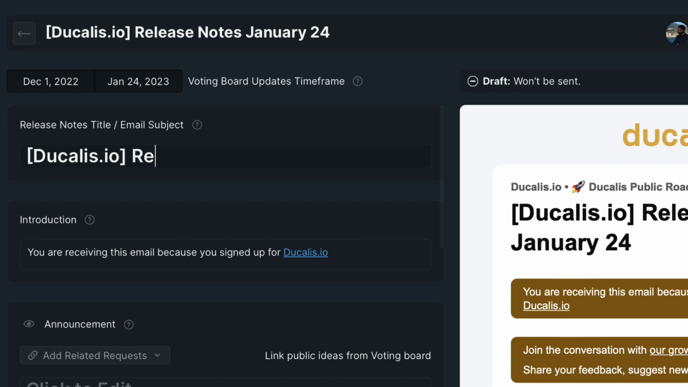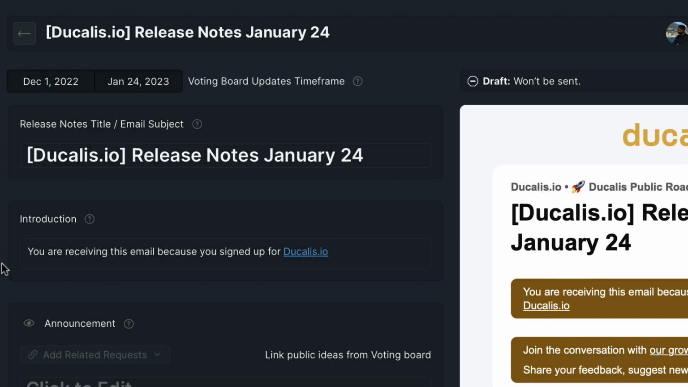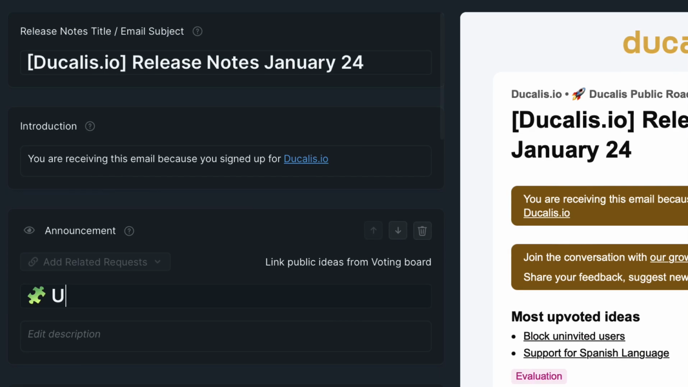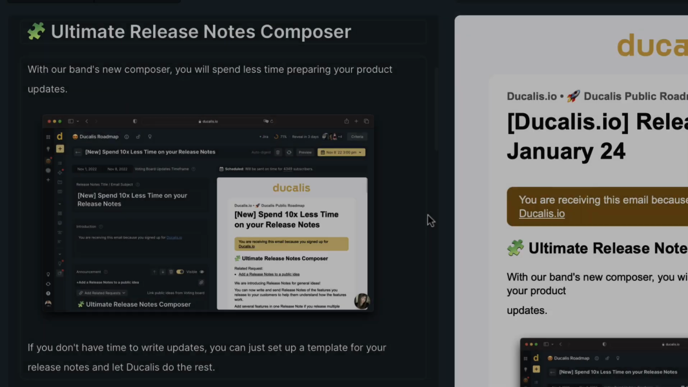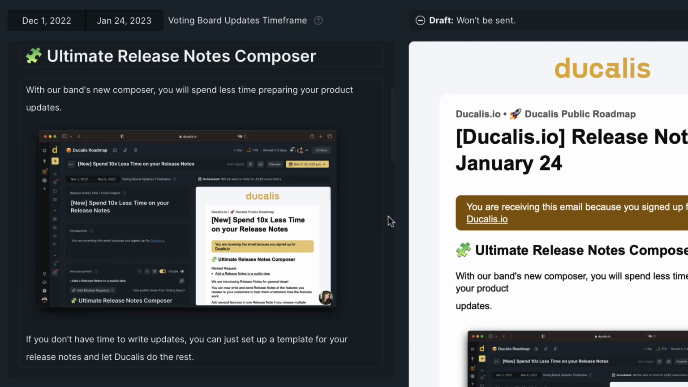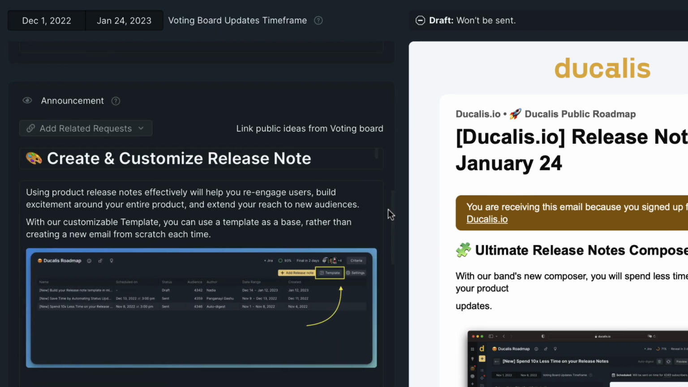Enter the release note's title or subject line, and then the introduction. After that, you can start adding the announcements blocks. On these blocks, you add the features that you want to talk about in the release notes. Each block will have a single feature. So if you're going to add 3 features in the release notes, then you should add 3 announcements blocks.